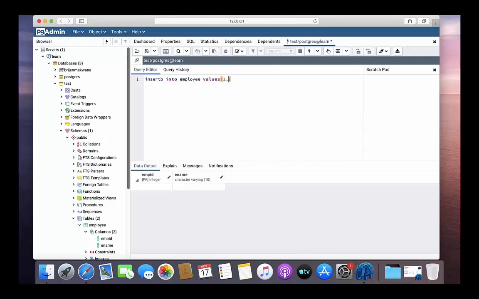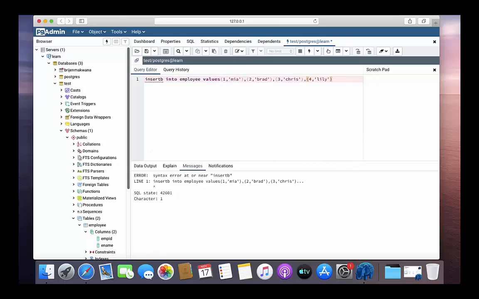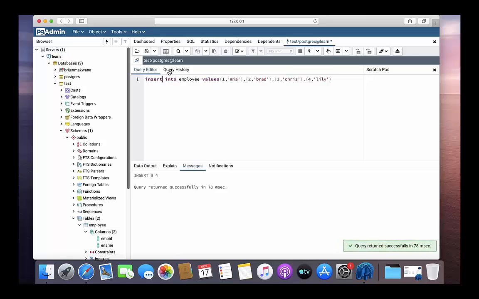1, Mia, 2, Brad, 3, Krish, 4, Lily. Okay, so we have inserted 4 rows. Let us see that.